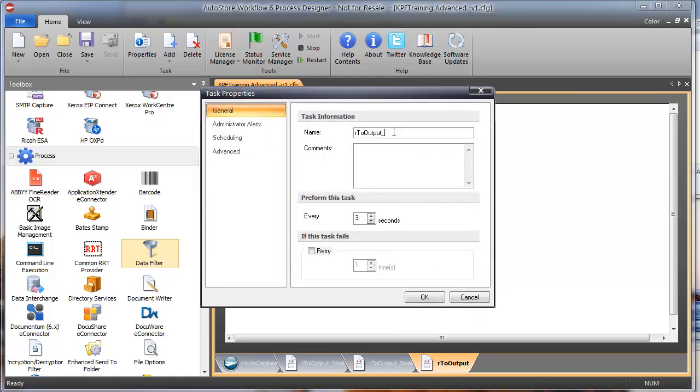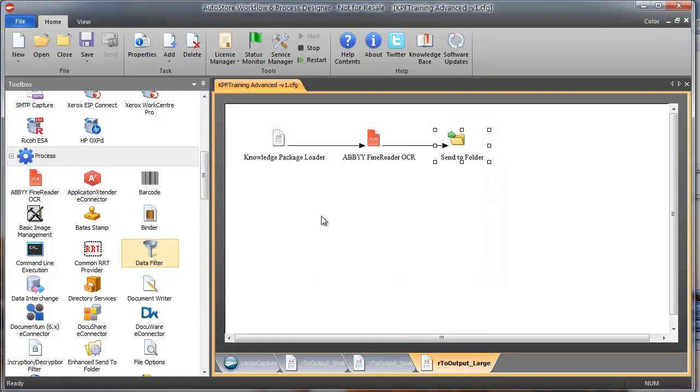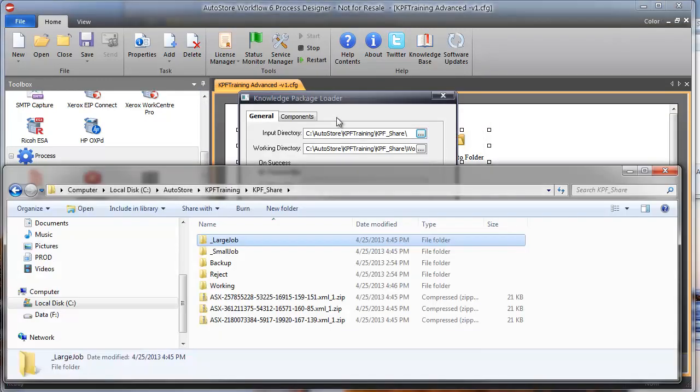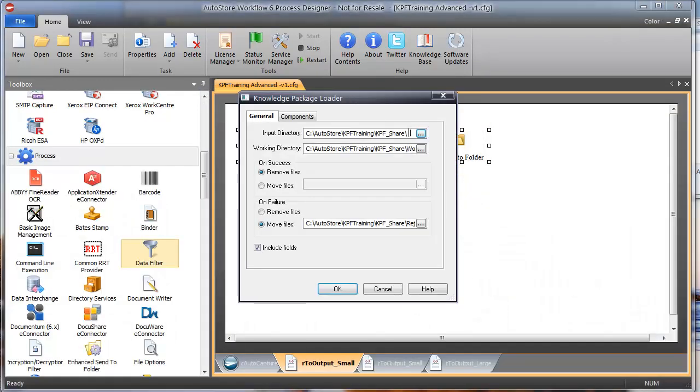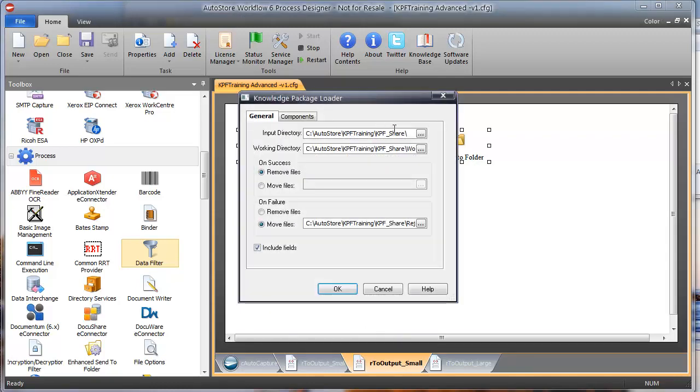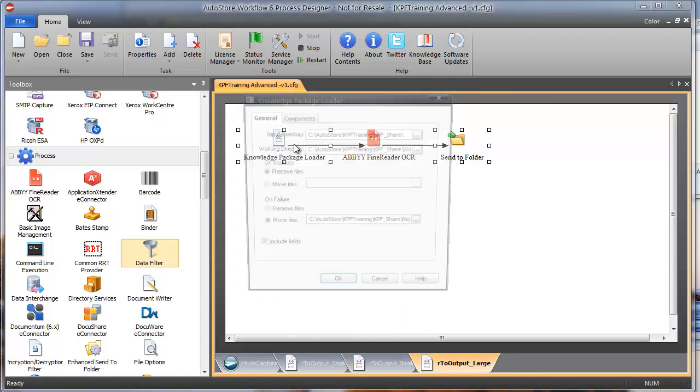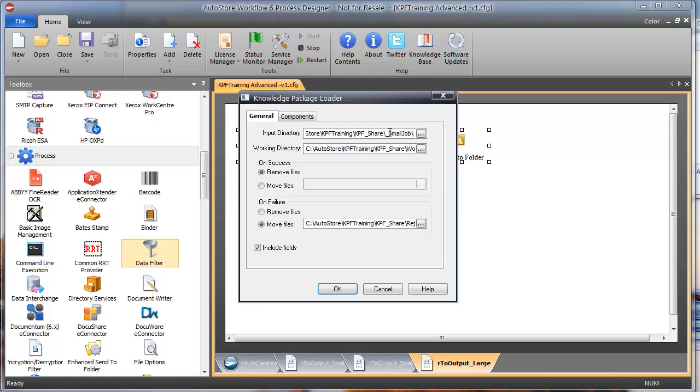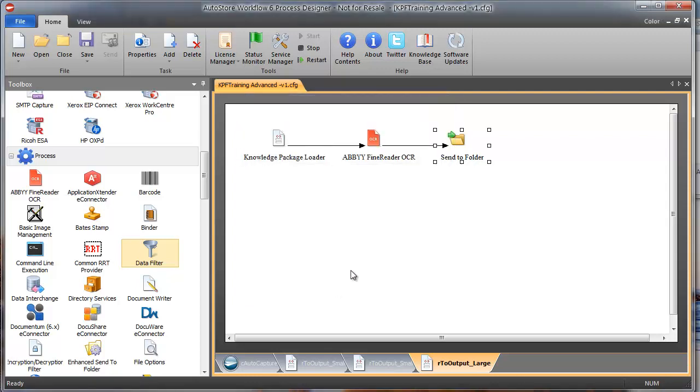Now simply labeling it isn't going to really do anything. What I need to do is tell it what folder to go to. So this one will watch my small job folder. Just copy that. Same with this one. And this one will watch my large job folder. Alright, so now I have these dedicated to watch these folders.